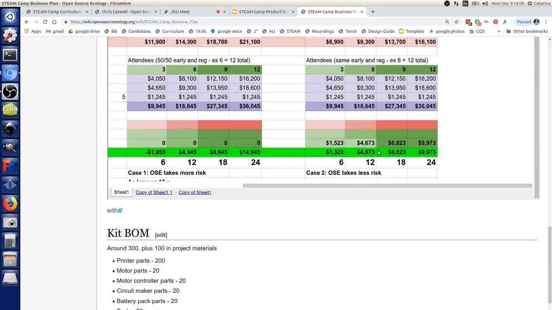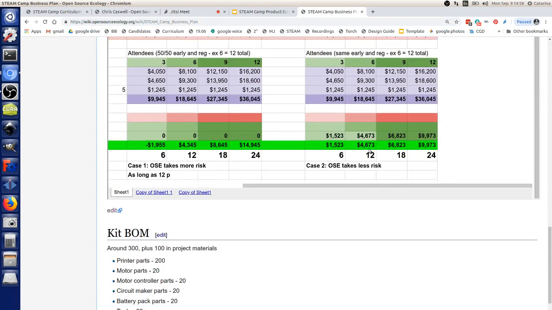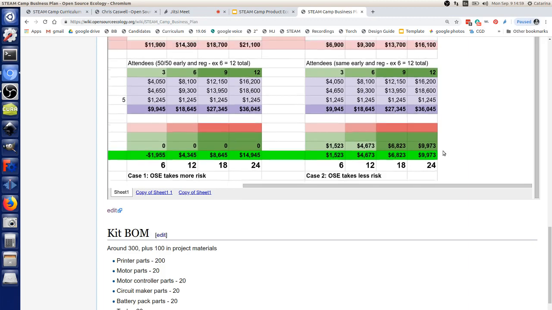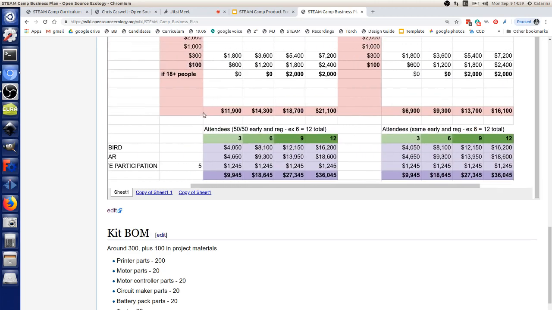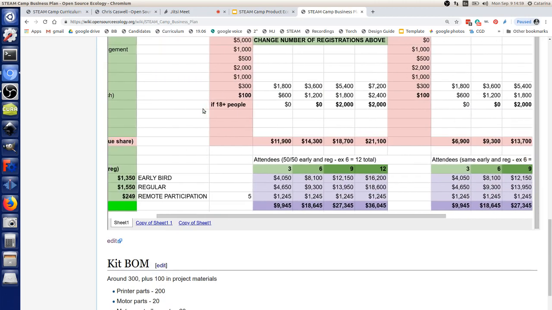If 12 people show up, you get $46.73. If 24 people show up, a sweet $9,973. Holy cow, that'd be pretty cool. The price structure is about $300 for the kit for everybody.